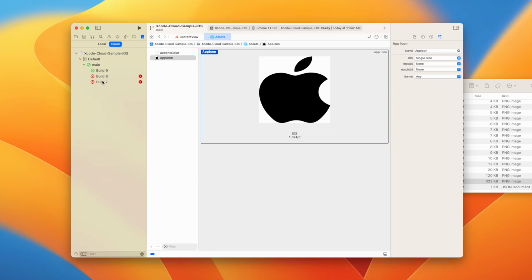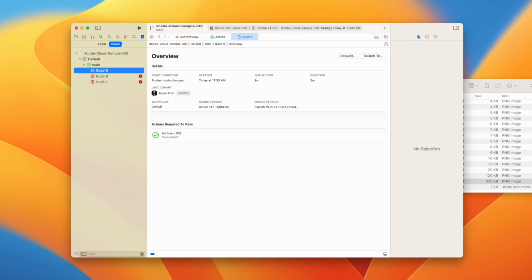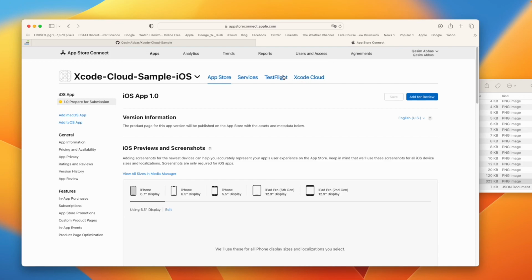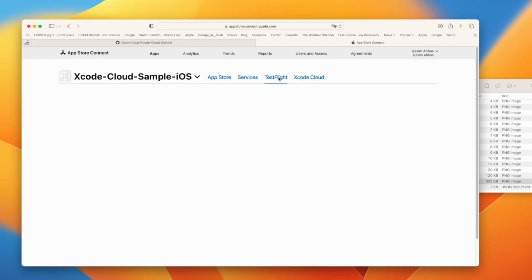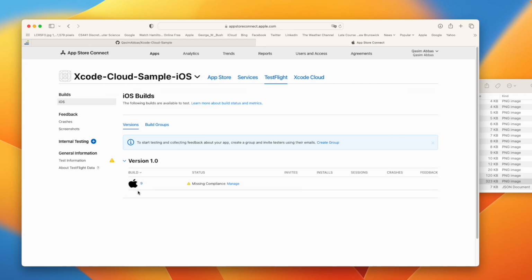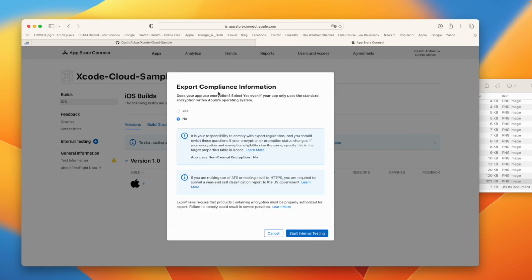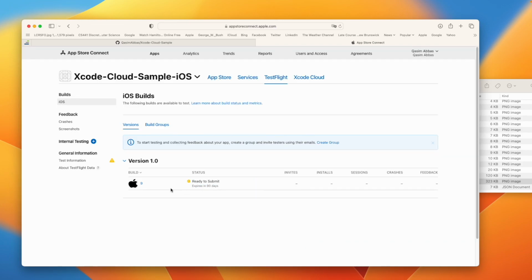So now we've successfully uploaded to App Store Connect. So I'm going to log into App Store Connect. I have the tab open from before. So I'm going to go to TestFlight, actually. And over here, see my build 9. Missing compliance. So I'm just going to check off that we're not using HTTPS right now for any internal calls. Start testing. So now this build is available for QA or anyone who needs to test the app to pick it up from TestFlight.